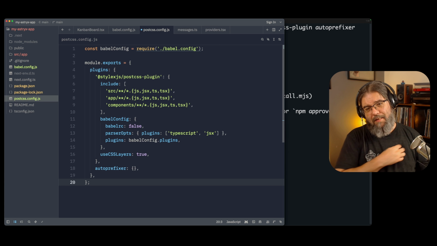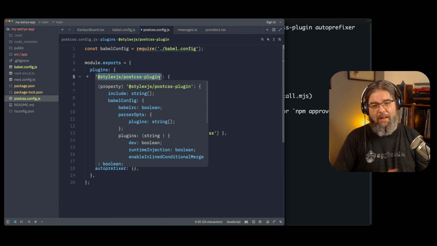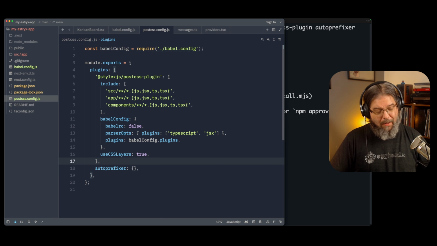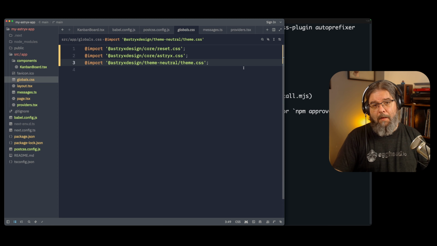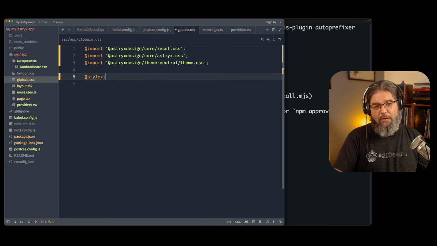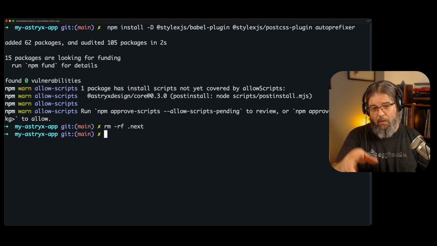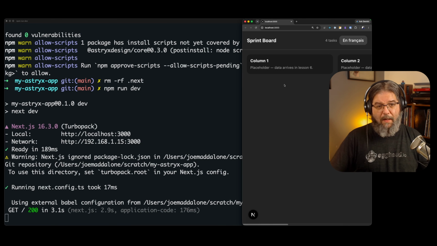And then on our postcss, very similar, we're going to bring in that Babel config, and we're running this StyleX JS postcss plugin, and just making sure it's got access to all the files we're using. And that's pretty much it. Now we're looking good. Then we're going to come over to our global CSS, and right down here, after those imports, we're going to drop in the StyleX import. And that's all we need to do there. For good measure, I'm going to remove my local Next cache and restart my server. And everything seems to be working fine.